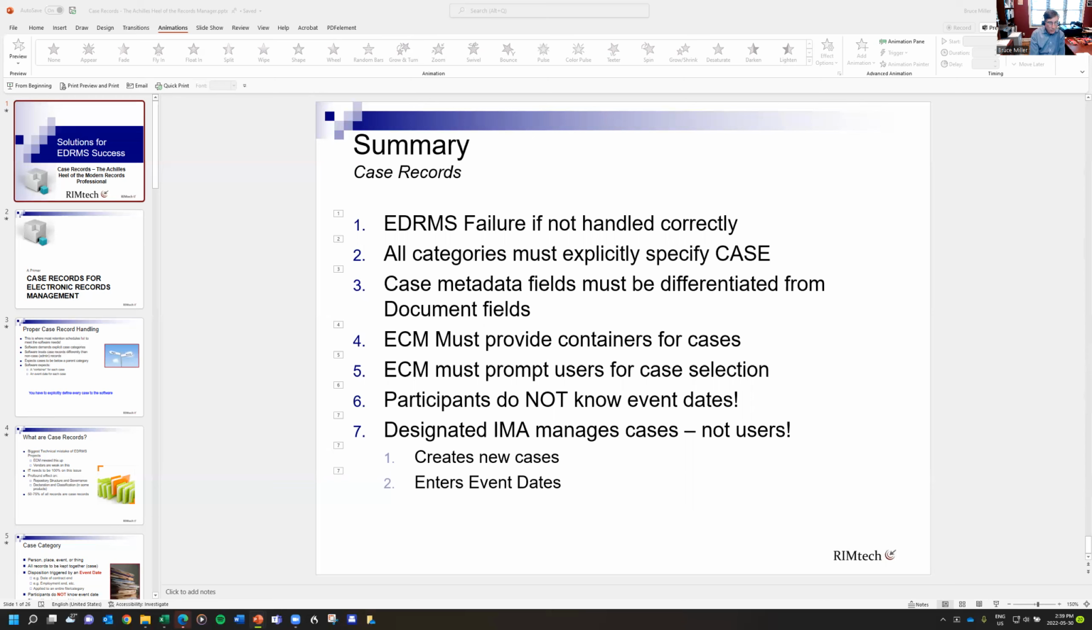The enterprise content management platform, be it SharePoint, Google Drive, whatever it is you're using, it has to provide containers for each case. Okay, there has to be a logical container, be it a cabinet, folder, document set, whatever the heck it is, there has to be one for every case.